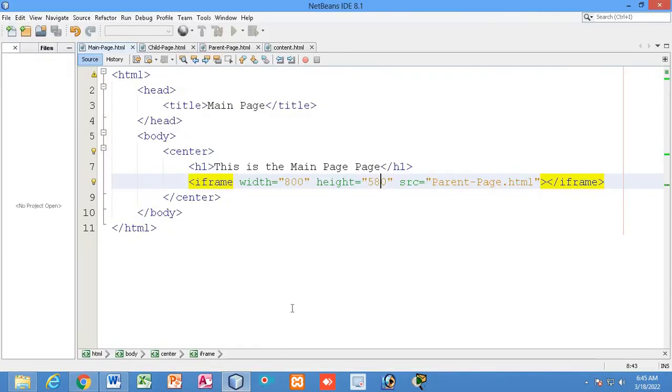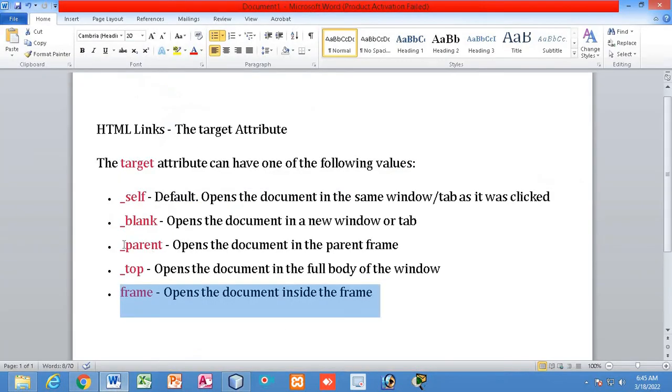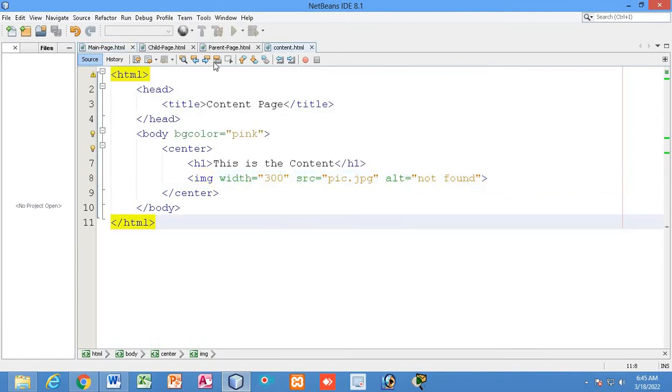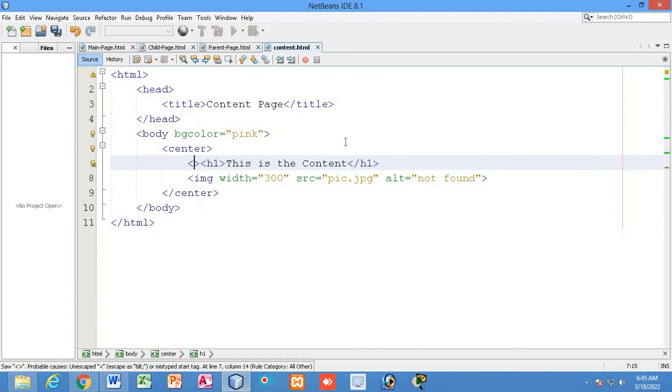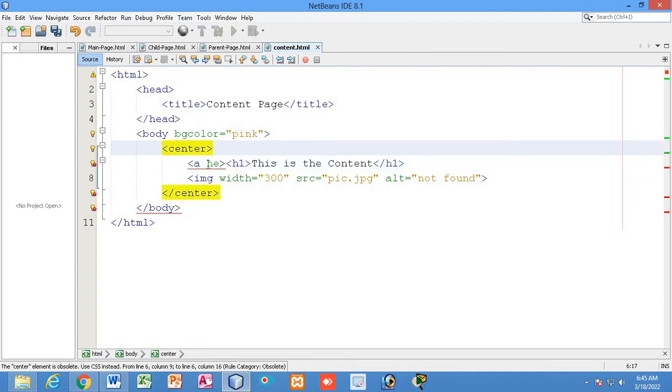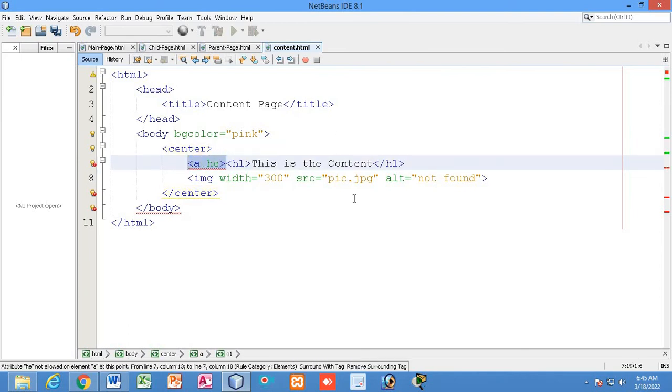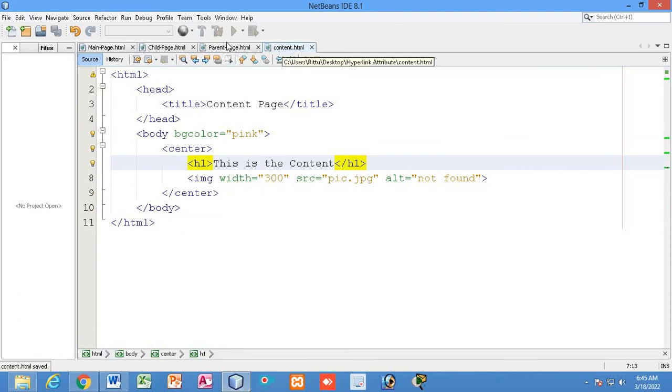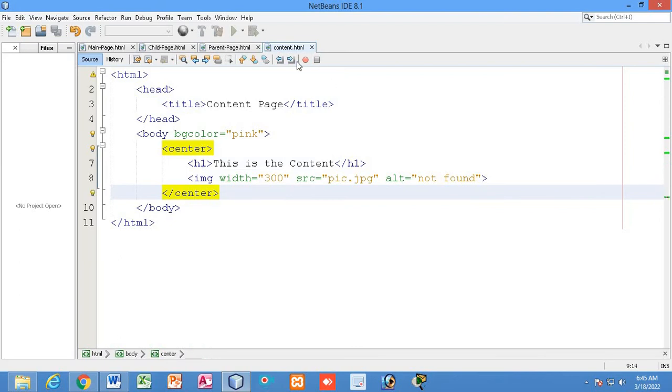So now we will apply a hyperlink to show you what it actually does. Here is content.html. Here I will use the anchor tag, A. This is the content, and this thing will be accessed in the child page.